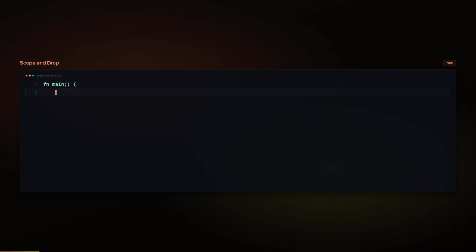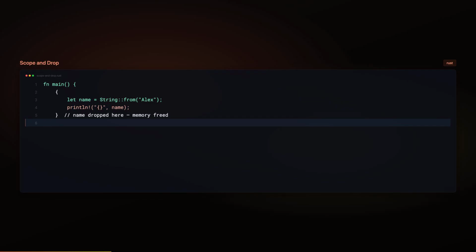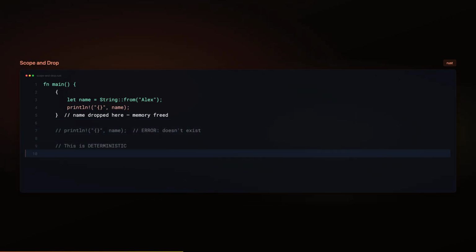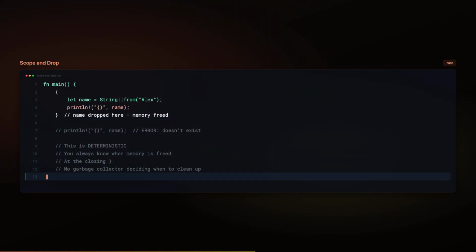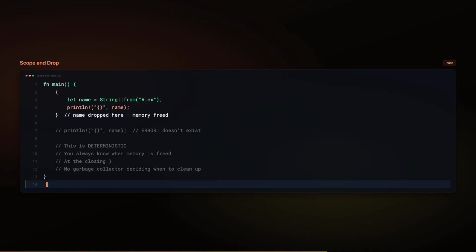When a variable goes out of scope, Rust calls drop automatically. This is deterministic. You always know exactly when memory is freed at the closing curly brace. No garbage collector deciding when to clean up.